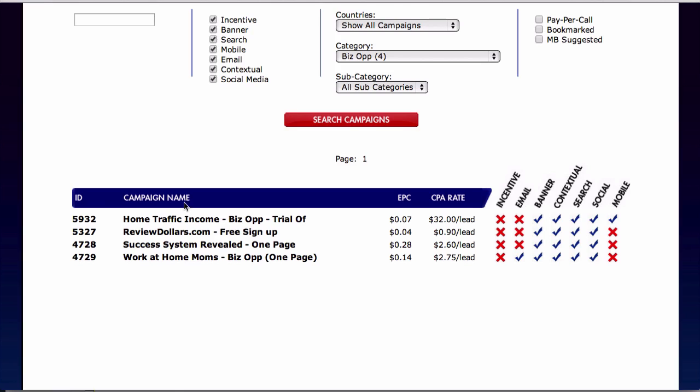All right, so let's check out the second offer, reviewdollars.com. Now, this is telling us that they pay us out 90 cents a lead, which is not that amazing, but let's click on it.